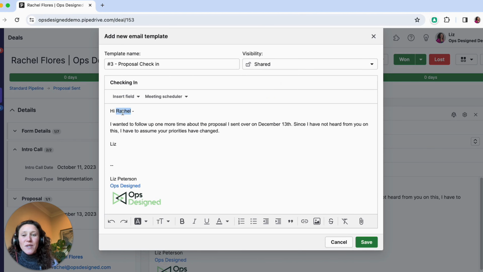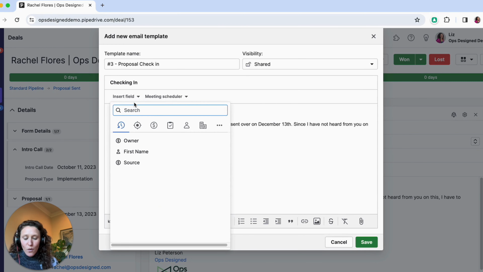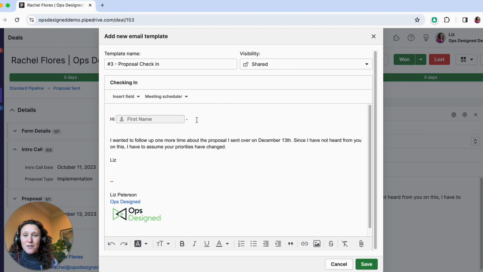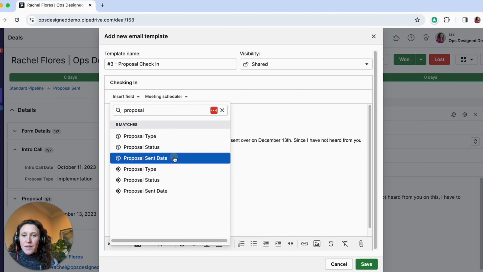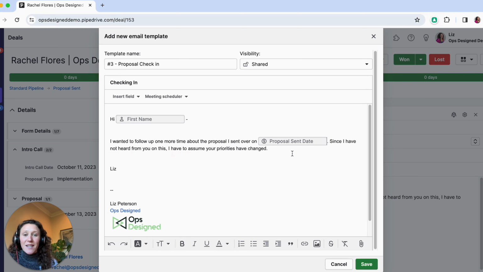Then what I want to do is, because I have the name and hard information coded in here, I want to make these fields. So I'm going to put in this as the first name, and then here I'm going to put this in as the proposal sent date, rather than that hard-coded name.